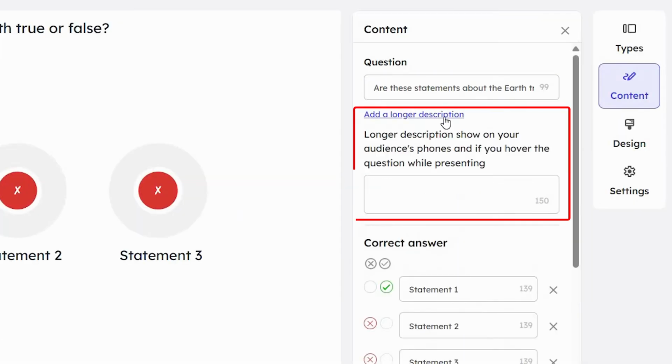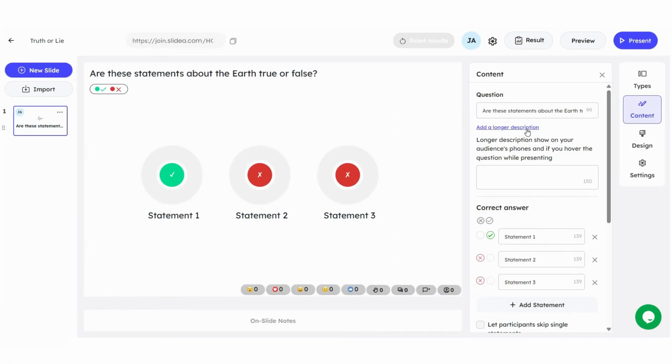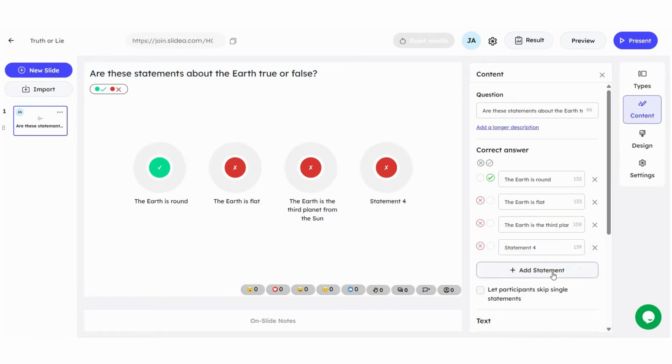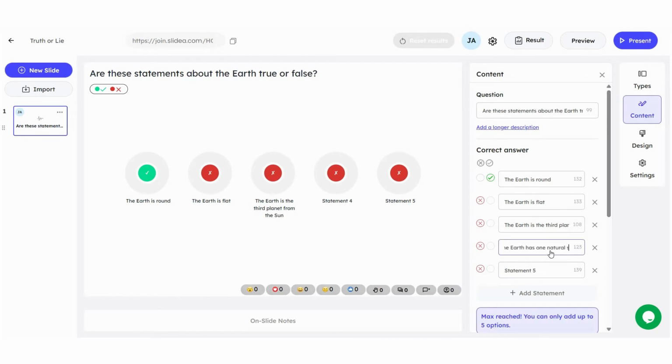Click on Add a longer description to add more content to describe your question or to give a hint for the question. In the Statements fields, enter the statements to be responded. Click on the Add Statement button to add more statements. You can add up to 5 statements for a question. Use the buttons to set the statement as true and lie respectively. The left button is for lies and the right button is for true.